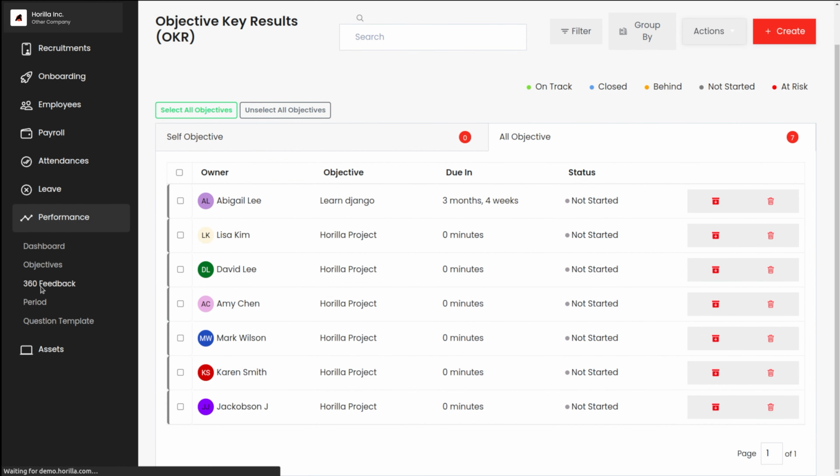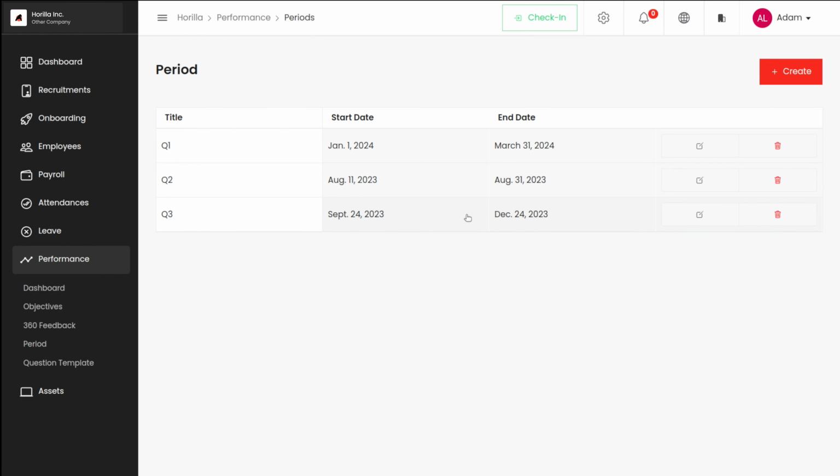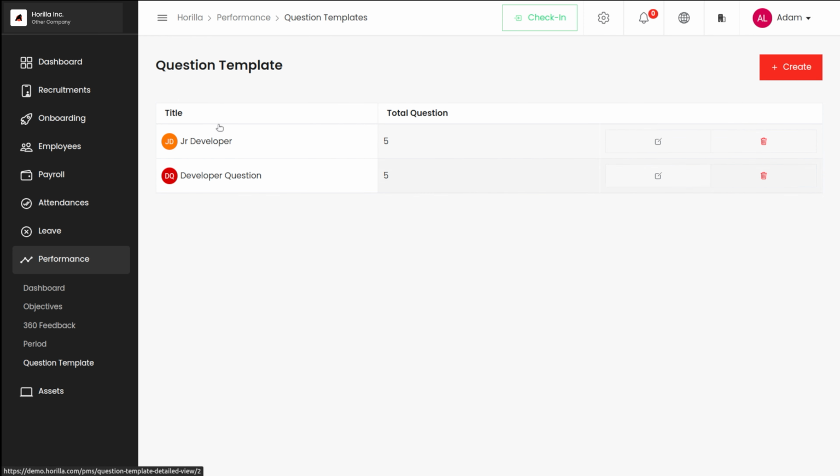Then you have the 360 feedback. So under the 360 feedback, you basically have your self-feedback, requested feedback and all feedback. So those feedbacks can be viewed here. And if you want to create a new one, simply click on create over there. You have the period. So you can set a start date and end date and name it. That can be considered as a period and used in further feedbacks. Then you have the question template. So question templates can be created from here, and how many questions each template contains will be shown in the question template page.